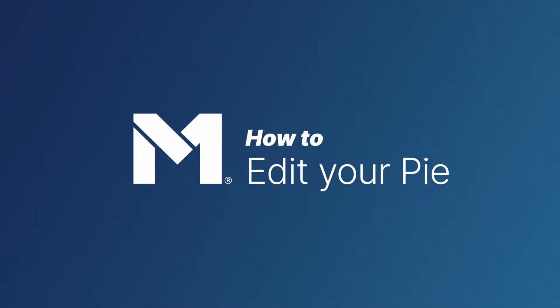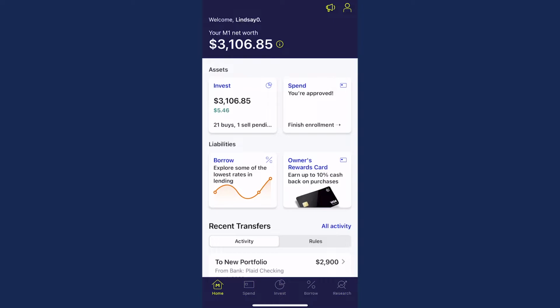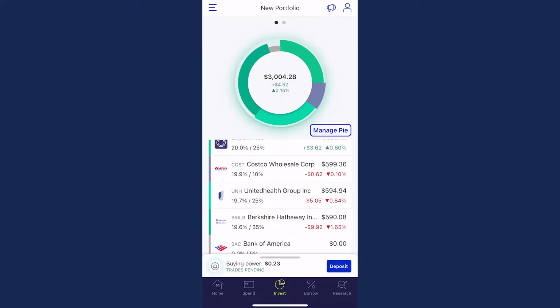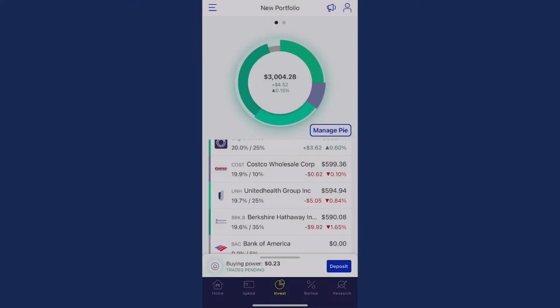Today, we'll go over how to edit your pie. We know that long-term investing strategies sometimes require tweaks along the road. That's why we made it simple to edit your pie whenever you'd like. Select Manage Pie on the Invest tab, then select Edit Pie.